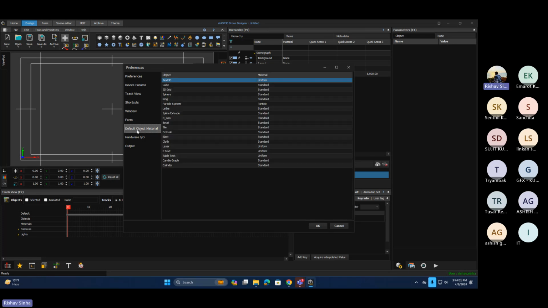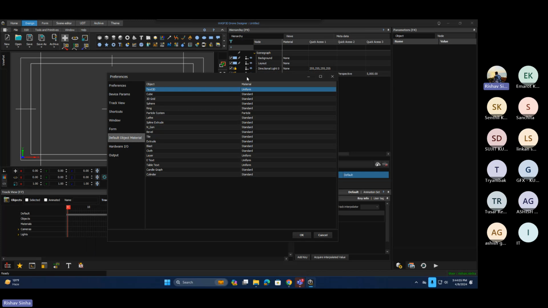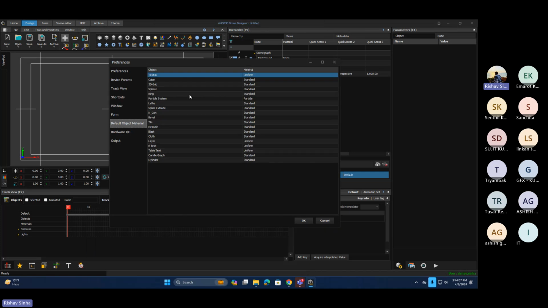Default object material. When we cover material and texture options, we will check this. You can see the objects right here. When you use these objects in your scene, there will always be some material applied on some of them. These are some previously set materials.